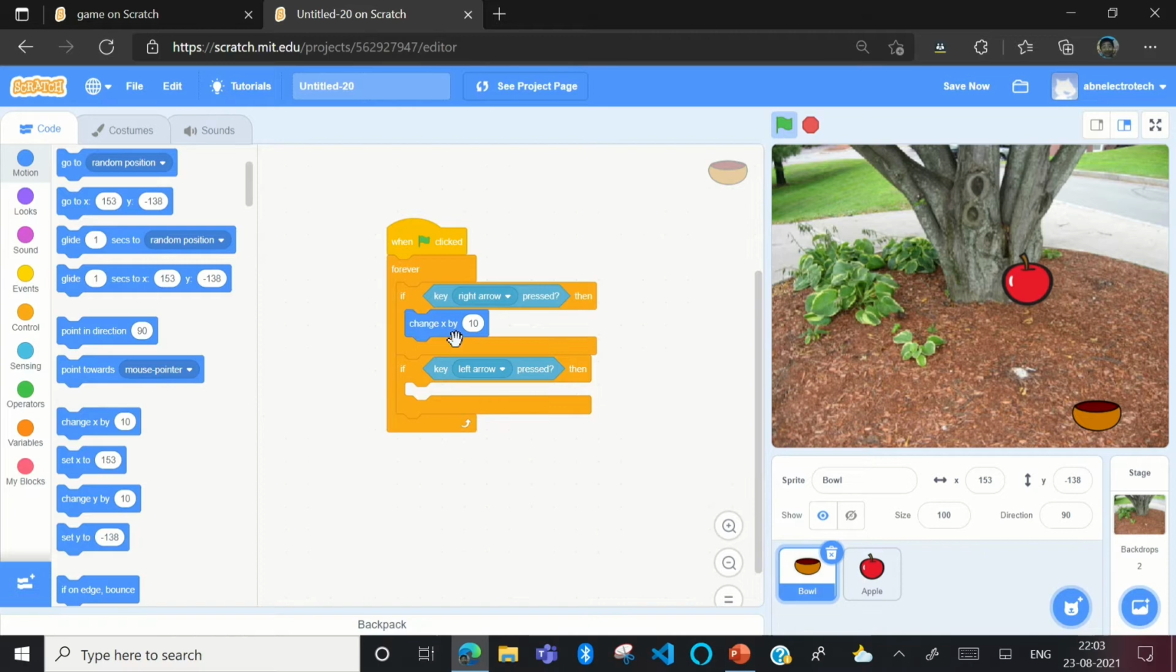And we need to add the change Y by 10, and I'm setting it to -10. Okay. So let's test it. I'm testing it. I think it will work.